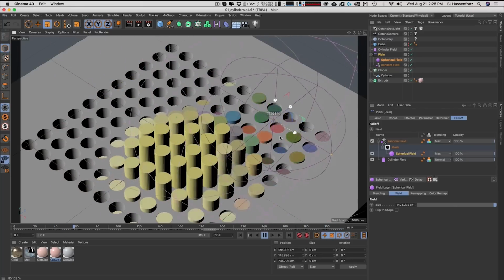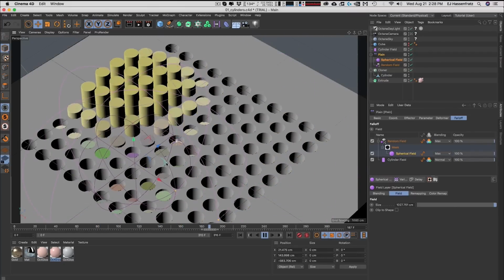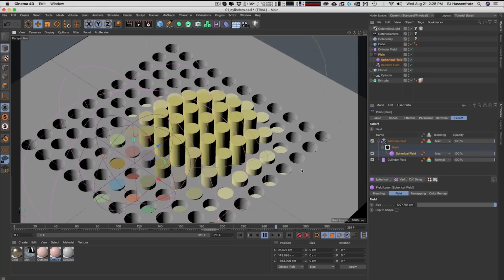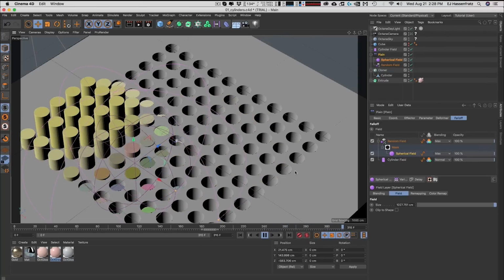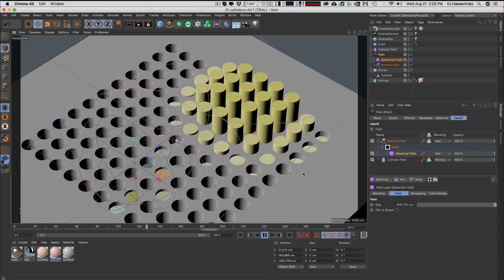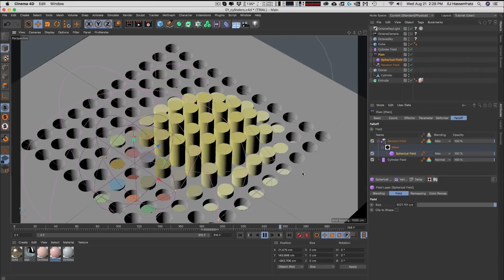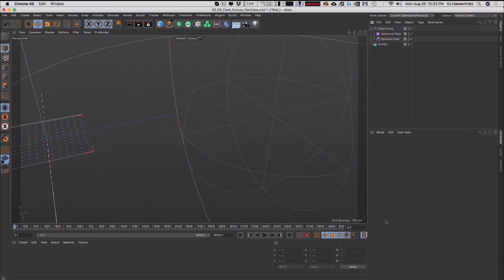Here I have a spherical field masking the effect of that random field to wherever that spherical field is. So it's just an added layer of functionality to your field layer list, where you can utilize these field masks to work just like layer masks in Photoshop or After Effects. One deep new feature that was added in Cinema 4D R21 was field forces.